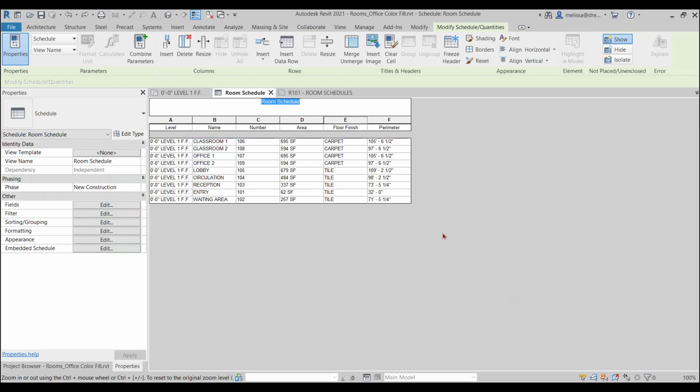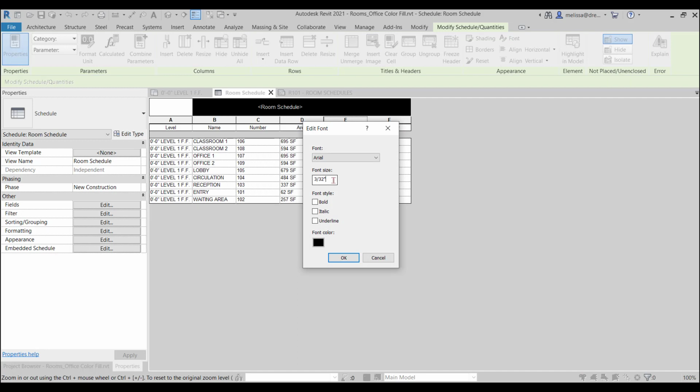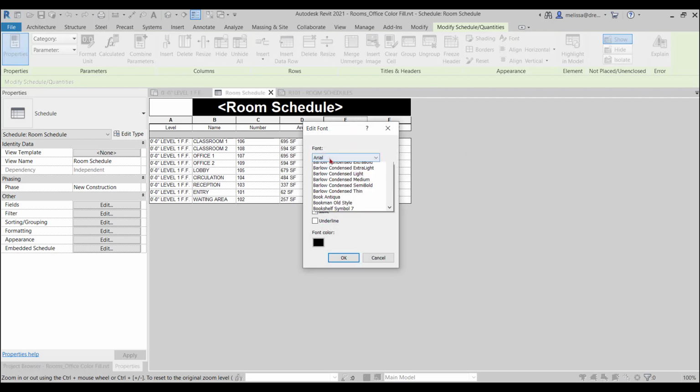Another thing you can do here is you can change the font. So I can highlight the header and go to font, and let's make it a little bit bigger. So maybe we want to make it 1/4 inch and make it bold. Okay, that looks good. Maybe we want to change the font as well.